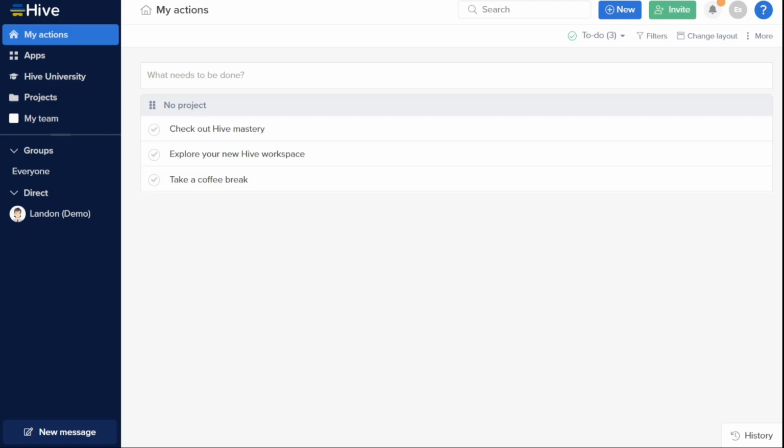So, here we are in my Hive account. I created this new account for the purpose of explanation, so you can follow the steps with ease. First, I'll show you what you can actually find in Hive, and then I'll show you how we can use Hive. Once you've signed up for Hive, you'll be taken to the dashboard. This is where you'll be able to access all of your Hive tools and features.